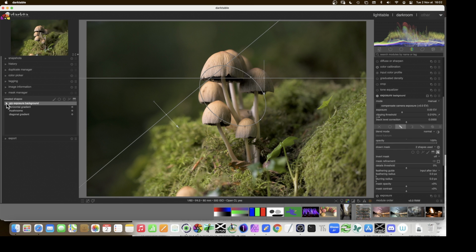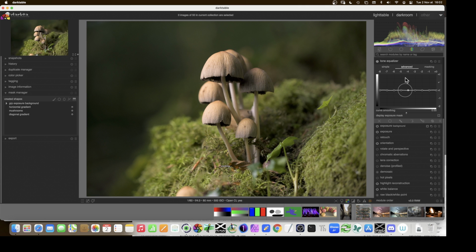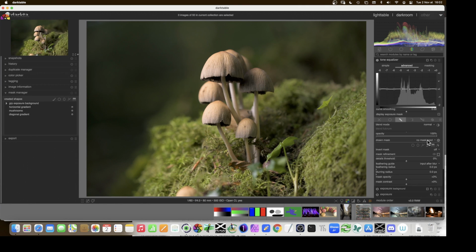So that is basically how the mask manager works. Every time you create a new instance of a module, so let's have tone equalizer, drawn masks, and here if I look in the drawn masks, I can actually add a mask that already exists. And that's the advantage of changing the names in the mask manager. If I just want the diagonal gradient here and choose the horizontal gradient, then I'll have a new group that's appeared here, group tone equalizer, with the two gradients inside it.